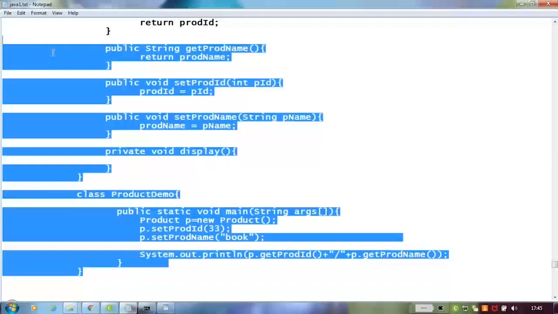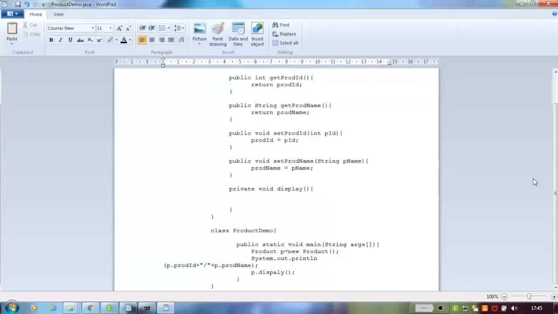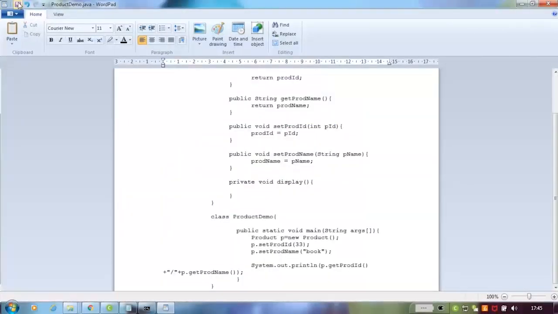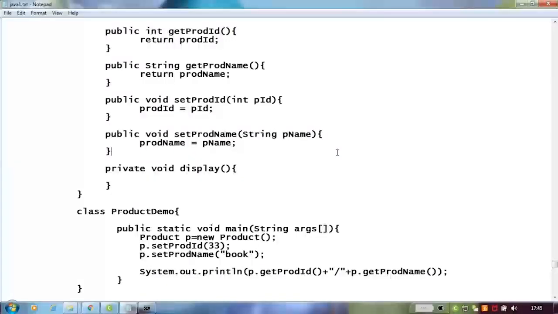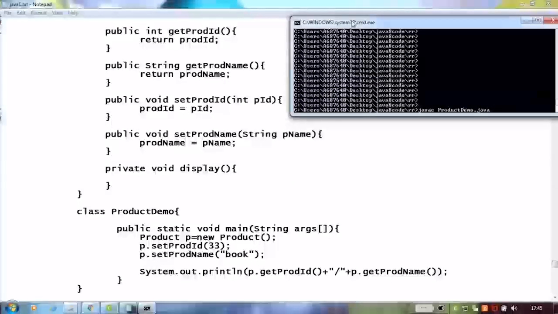Copy ProductDemo, open ProductDemo.java, and save it. And here we can compile it, javac ProductDemo.java, and run java ProductDemo. It's working fine, right?